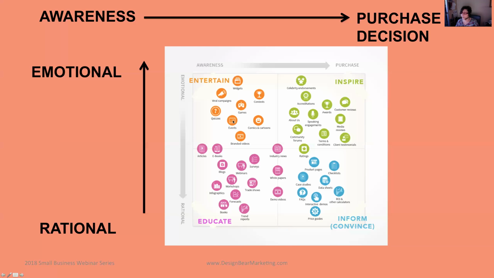Do you want to have an event that's related to that can entertain and educate, or just inspire? Is it going to be related to your charity? Is it going to be related to your employees? Are you going to do surveys? What is it that you're going to do? Checklists. Checklists are a great way to inform and educate, right? You can do that so easily.